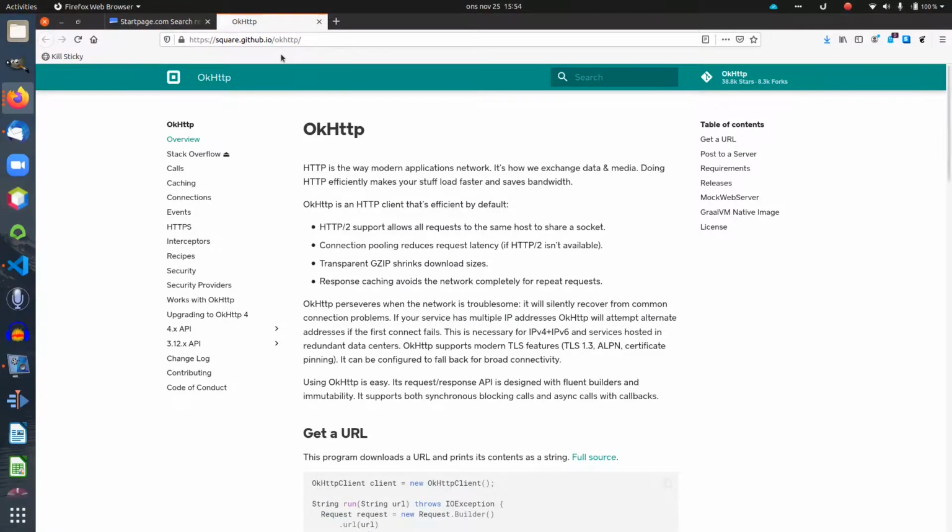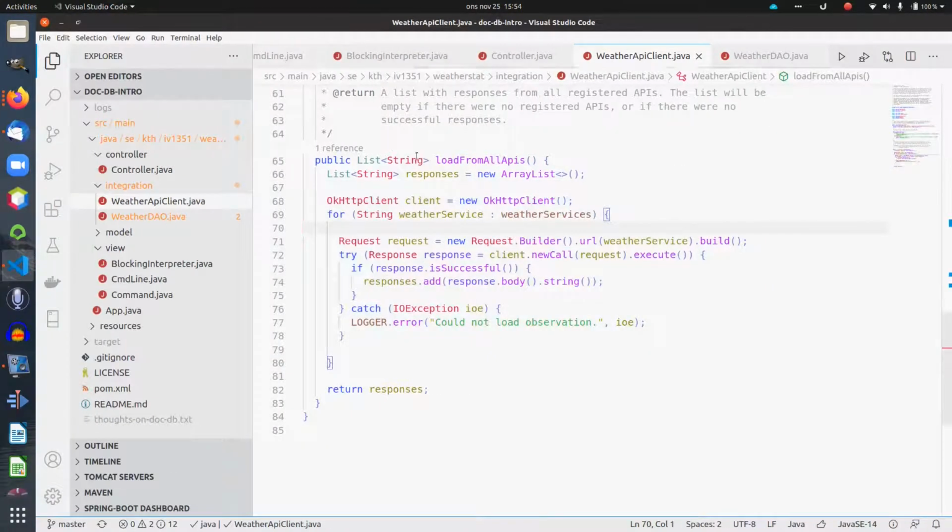But it's not important. It's not required to understand this in order to understand how the application accesses the document database. I just show here that there's this string where responses are stored, and here there's a loop looping through all the URLs in the Weather Services list that we just looked at.